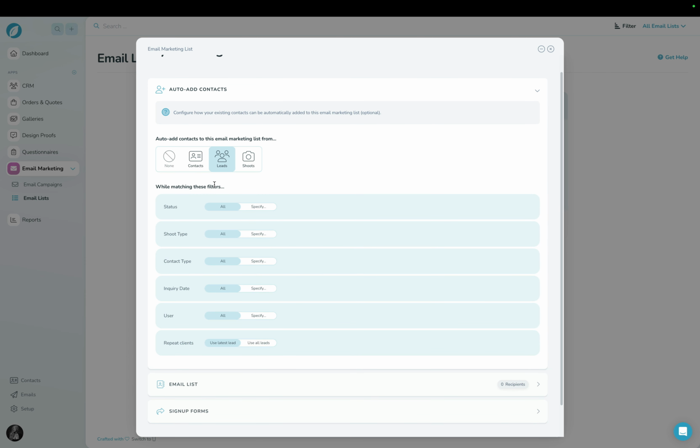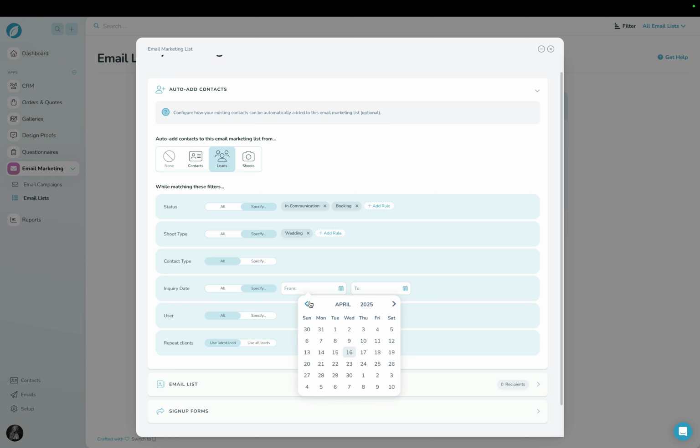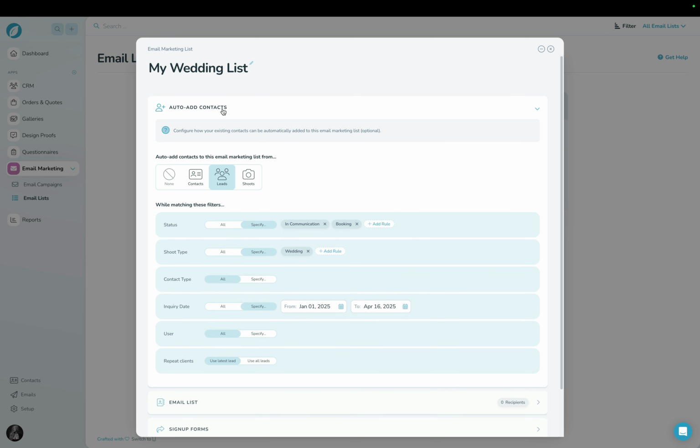And again, you can see how much configuration you can set up here. I'm going to set up, I want the status to only be anyone that I'm in communication with or that is booking with me. I want the shoot type to be of type wedding. And I want the inquiry date to be this year. So I'm going to say after January 1st until, let's just say today. And now for user, I can specify a certain user if I have multiple users on here, but I'm going to leave this like this. And that is basically it. So that is how I auto add contacts to this email list. So now whenever I use this email list to send a campaign, this list will always be updating and always be adding new clients as they match the rules to be added to this.